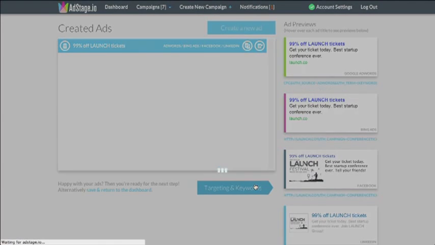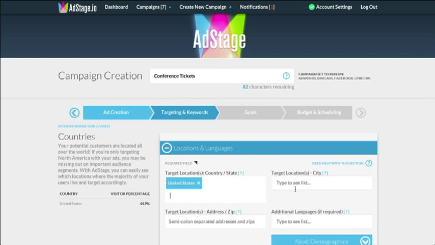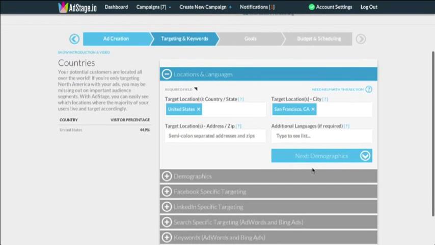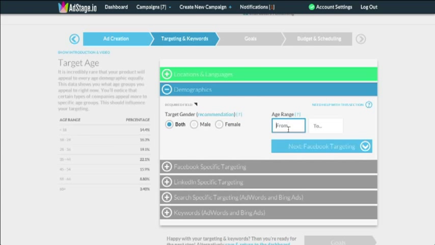Next, he moves on to targeting. His target audience for this, of course, being the tech folks. So he targets United States. He targets the tech community in San Francisco. He also notices the ability to target by gender, by age range.